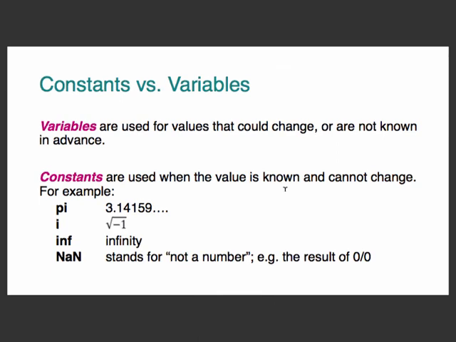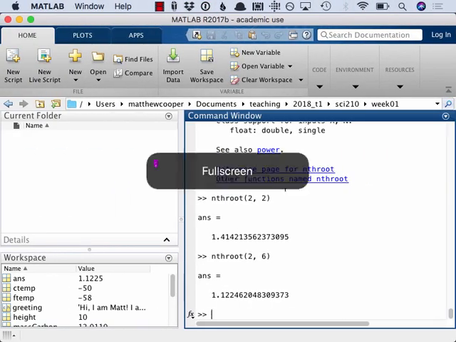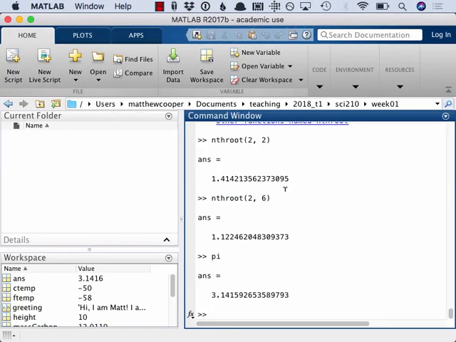Variables, as we've seen, we use to store values that could change or are not known in advance. Constants are used when the value is known and cannot change. For example, pi is a mathematical constant, right? It means one thing definitely. I have pi here, okay?